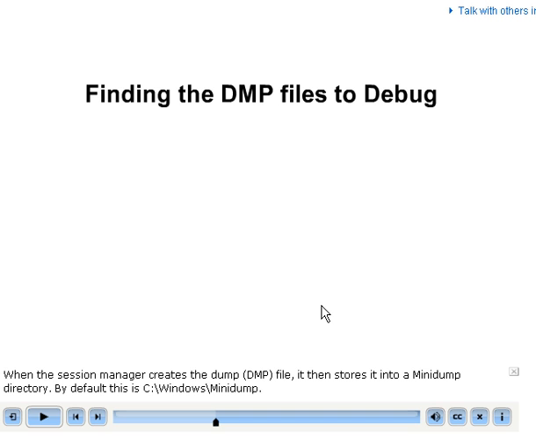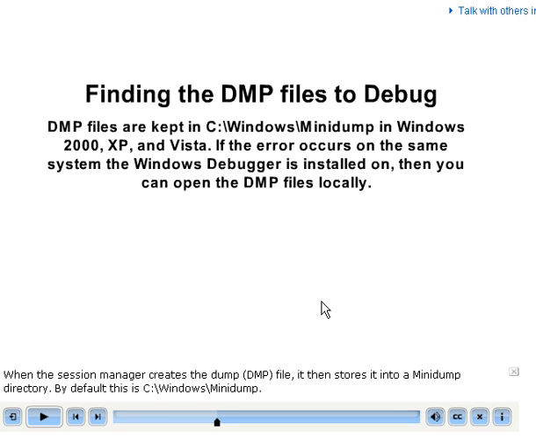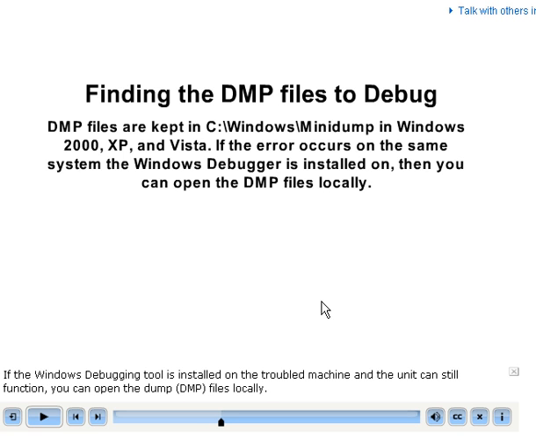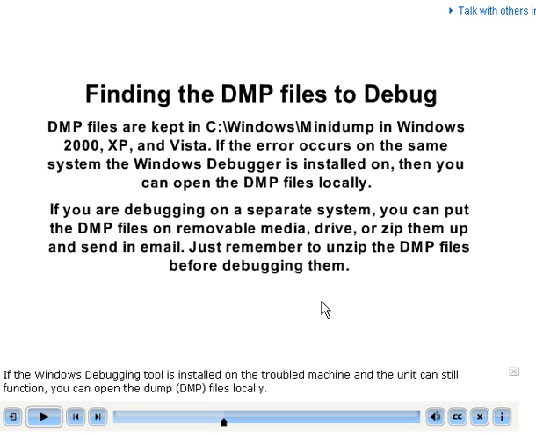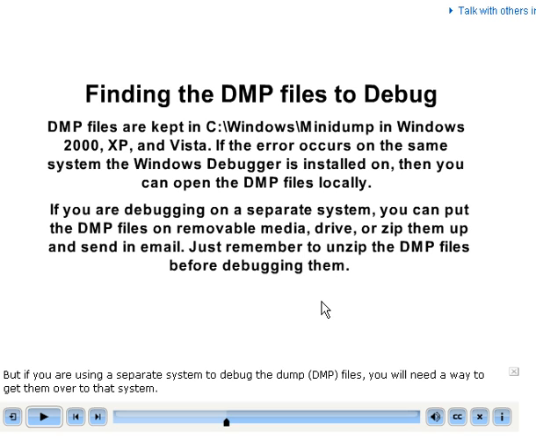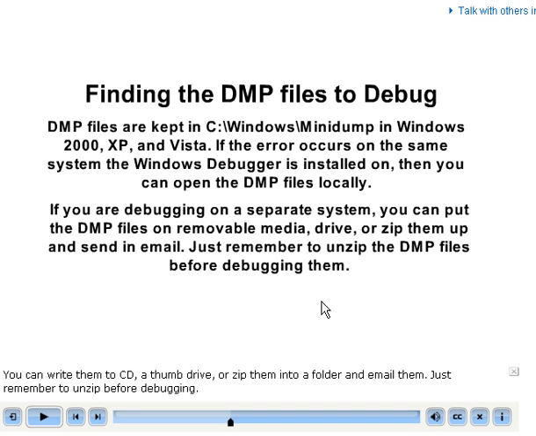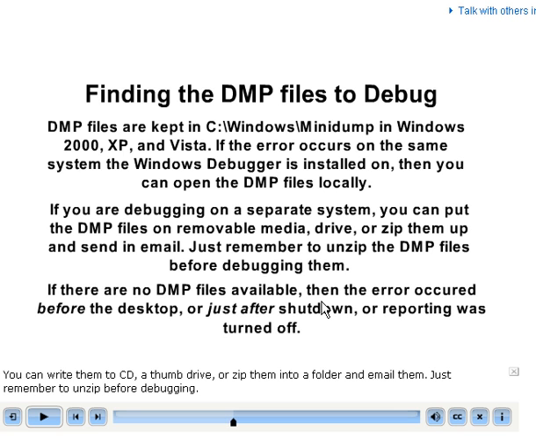When the session manager creates a dump file, it then stores it into a minidump directory. By default, this is C Windows minidump. If the Windows Debugging Tool is installed on the troubled machine and the unit can still function, you can open the dump files locally. But if you're using a separate system to debug the dump files, you will need a way to get them over to that system. You can write them to CD, a thumb drive, or zip them into a folder and email them. Just remember to unzip before debugging.